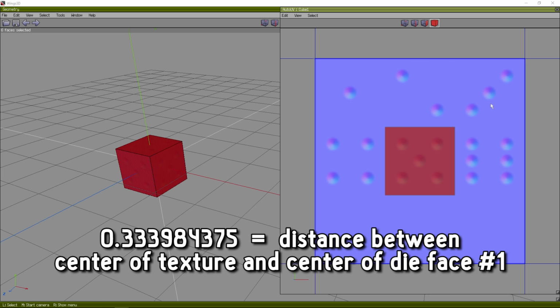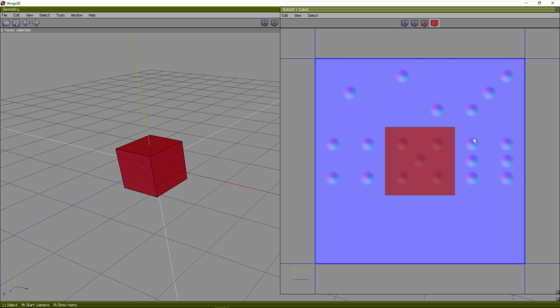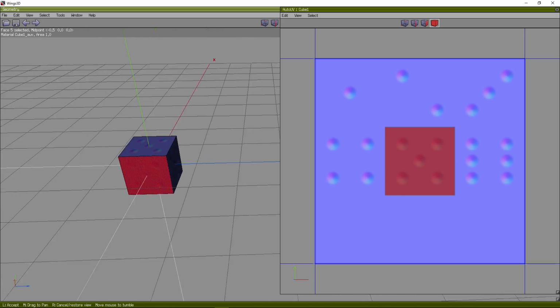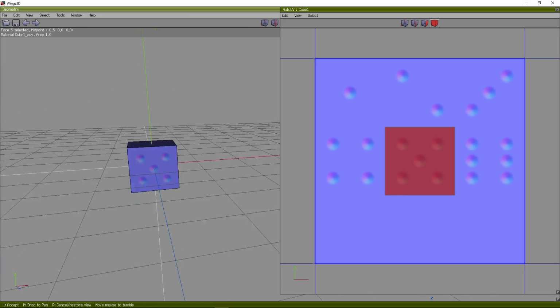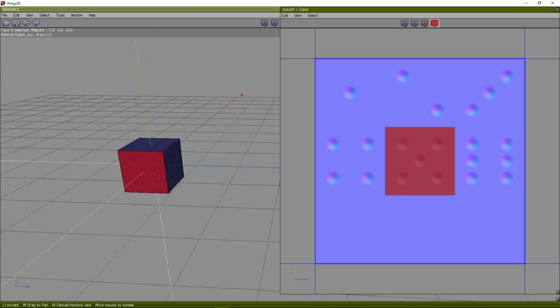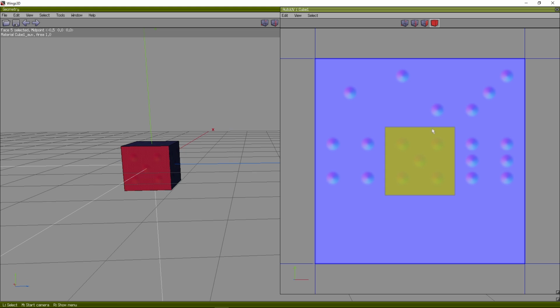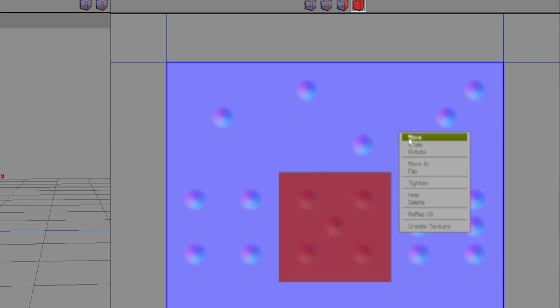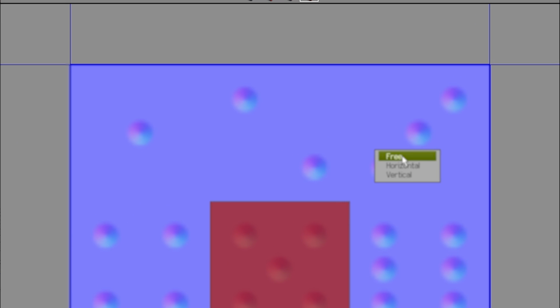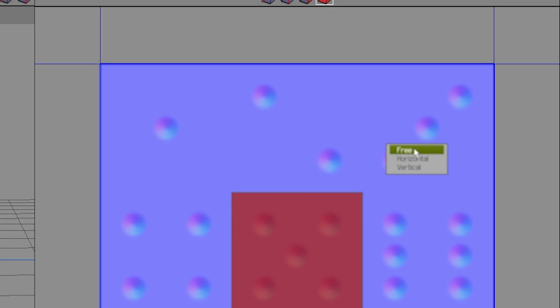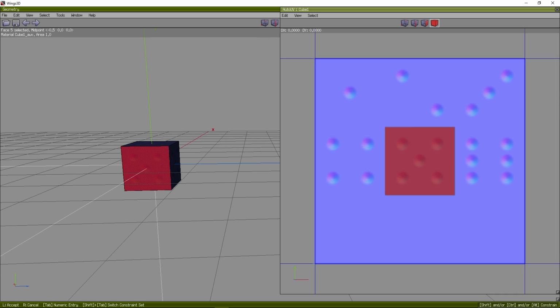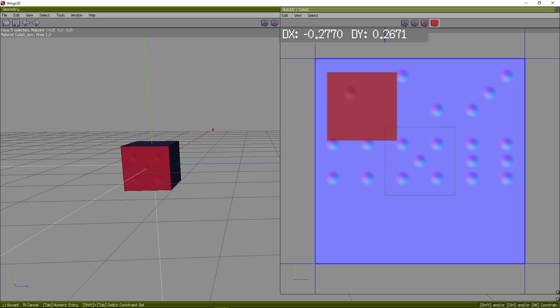So what we're going to do is deselect all of our faces, and select just one face. Which one is it? It's going to be this one over here. Okay, so for this face here, we're going to right click, select move, and then move it freely. This means we're going to move the face both horizontally and vertically at the same time. So when we click free, we just start dragging it to the top left here.